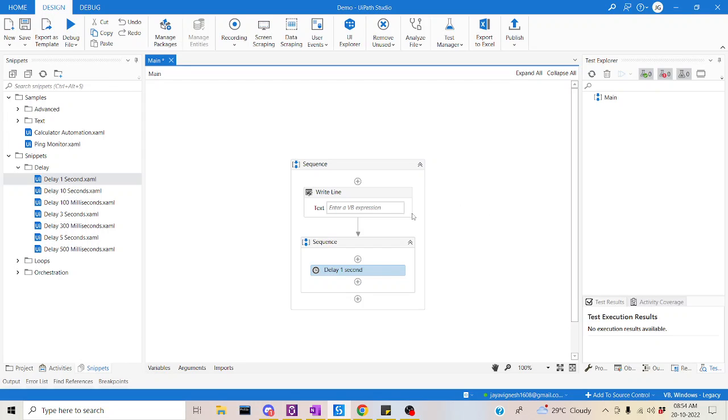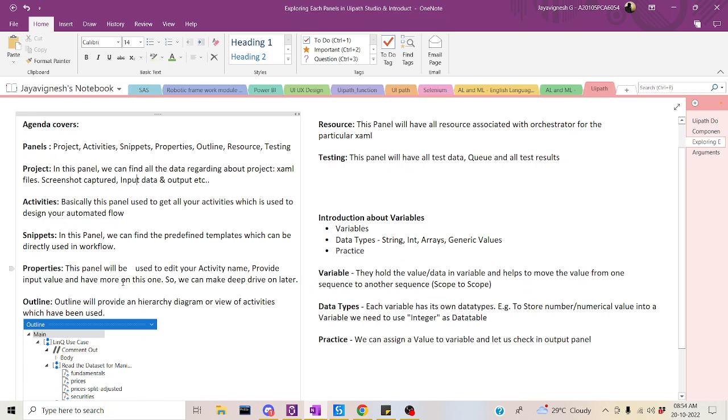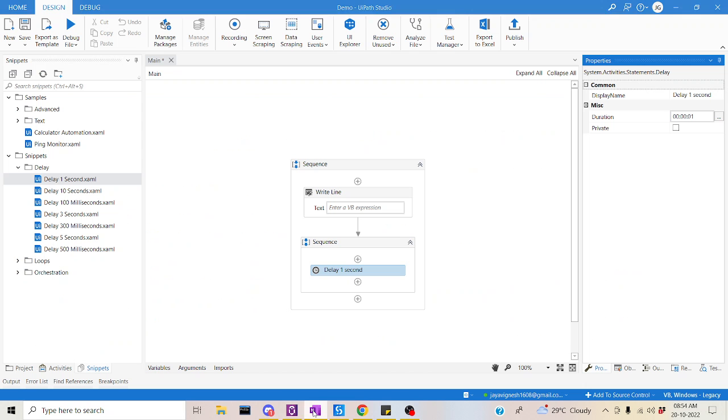And we are going to check our main thing, which is the property panel. The property panel has everything: the data we are going to provide as input, the output variables, each and everything. If you need to rename your activity, that can be done over here. You can see the display name is Delay 1 second. If you are not okay with this name, you can rename it as Delay as well. Basically, the property panel is where you can do all your modification and change your design as you wish.